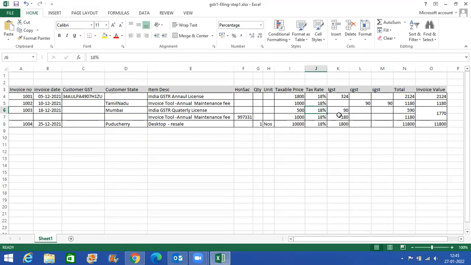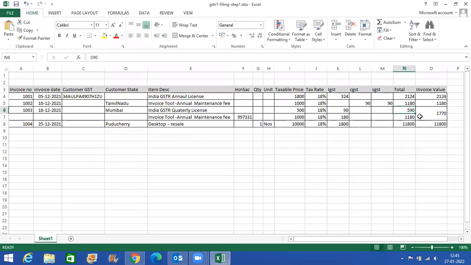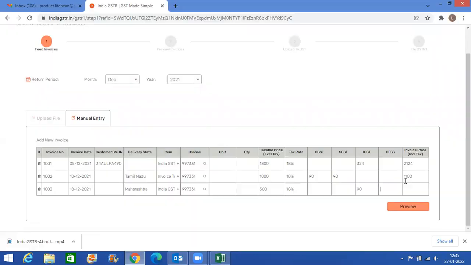And here it is IGST. Now we can see that this is the total value, but we need to provide the invoice value, that is 1170 here.